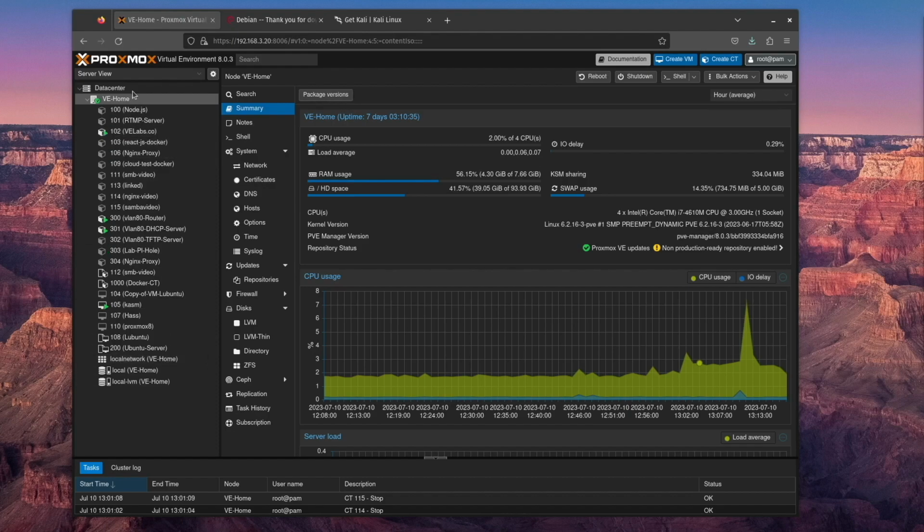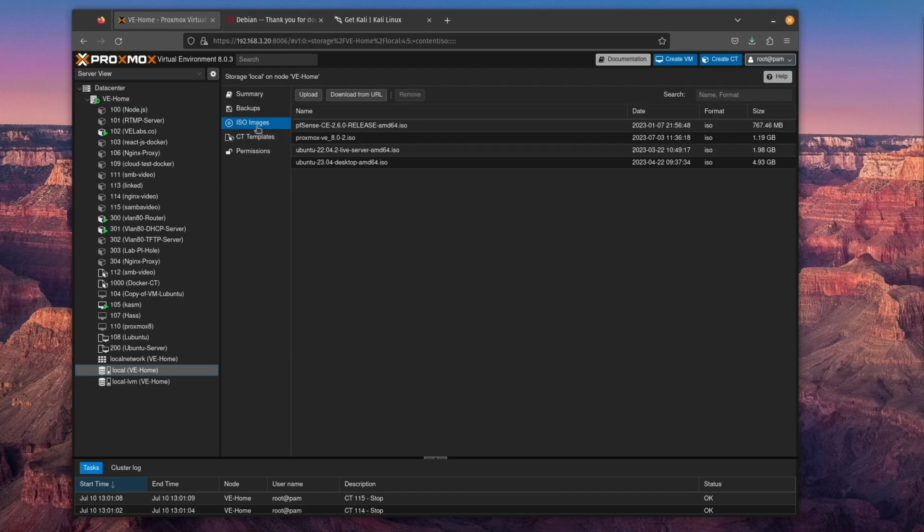So to do that, here at our Proxmox server, which we called VE Home, yours is most likely called PVE if you did a default install. We're going to select our local drive, and then we're going to select ISO images. Now you can see here that I already have a few images. The first technique for getting an image is to upload one to your server that's already been downloaded to your computer that you're viewing the web interface with.